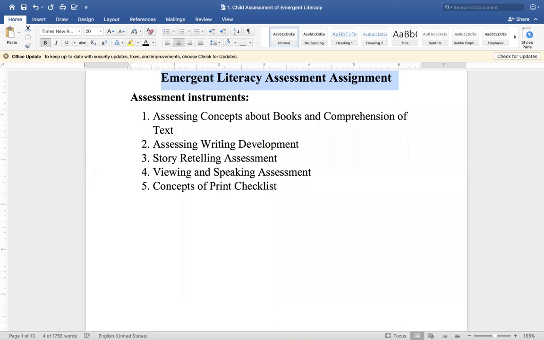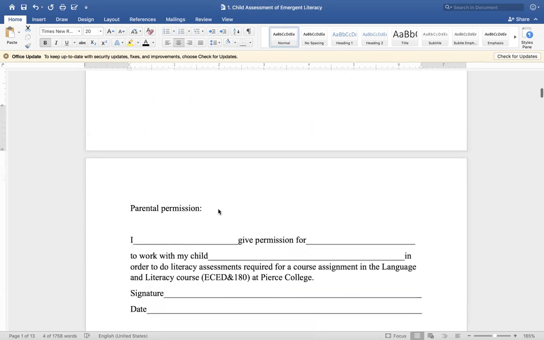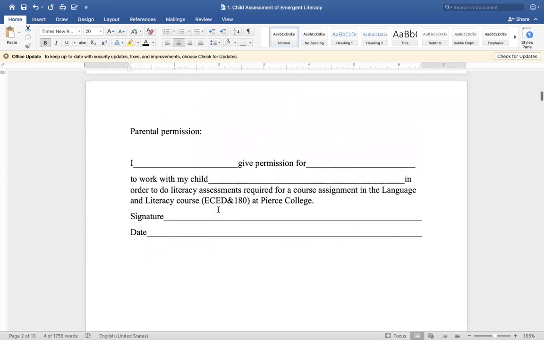There's one that assesses concepts about book and comprehension of text. The second assessment assesses writing development. The third, story retelling assessment, viewing and speaking assessment, and then the last one is concepts of print assessment. Also included is a parental permission slip.